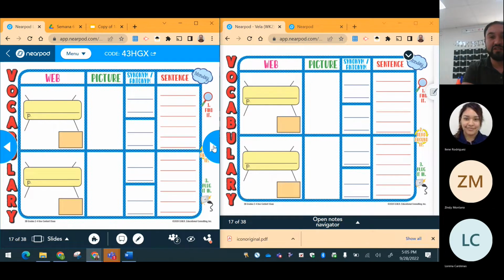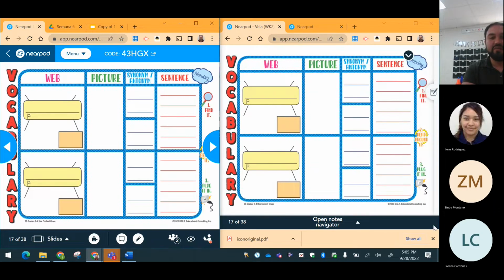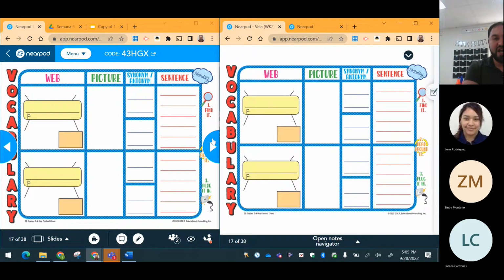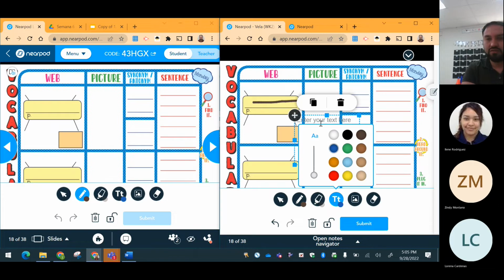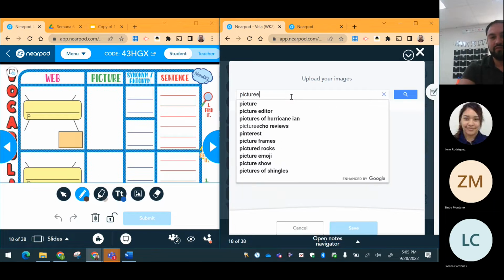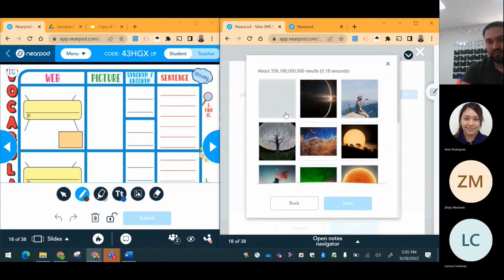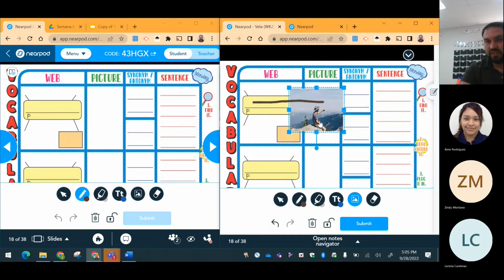Now let's see if this one takes me directly to it, and we are able to see it. Okay, so you see this one, they cannot play with it until I click next. Once they click next, they're able to draw or type and also add a picture. And they will have their picture here. They can move their wording here.